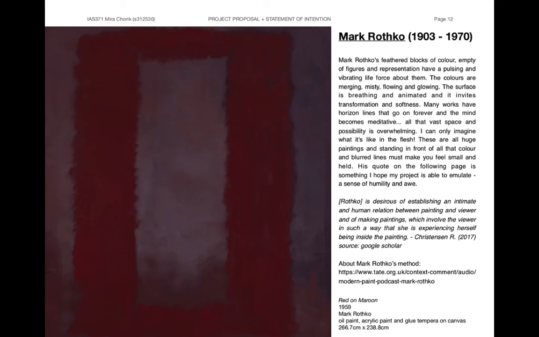Going deeper into the visual literature review, Mark Rothko is probably the biggest influencer of abstract expressionism, and my own personal doorway into how can abstract art be used to communicate grief, and the transcendent.